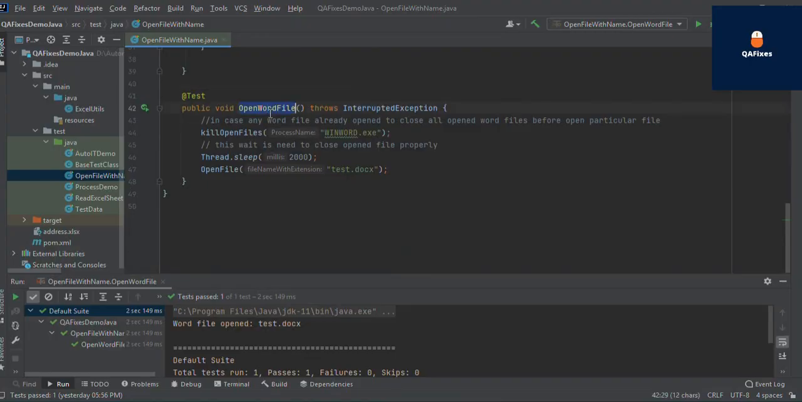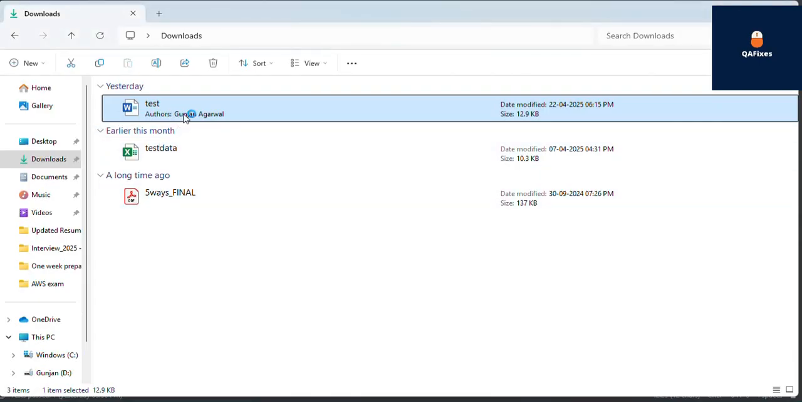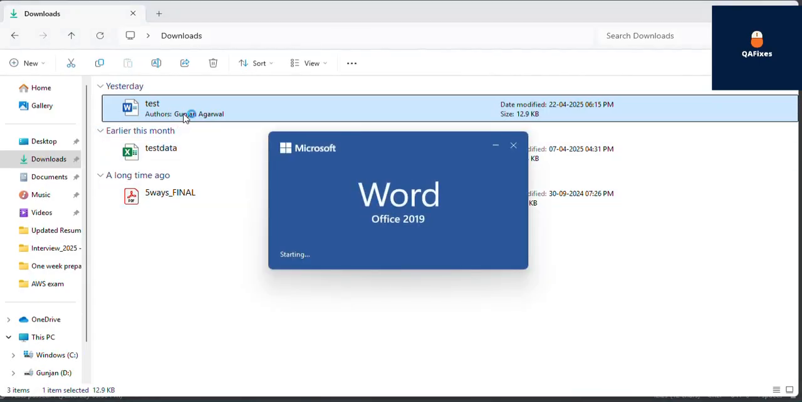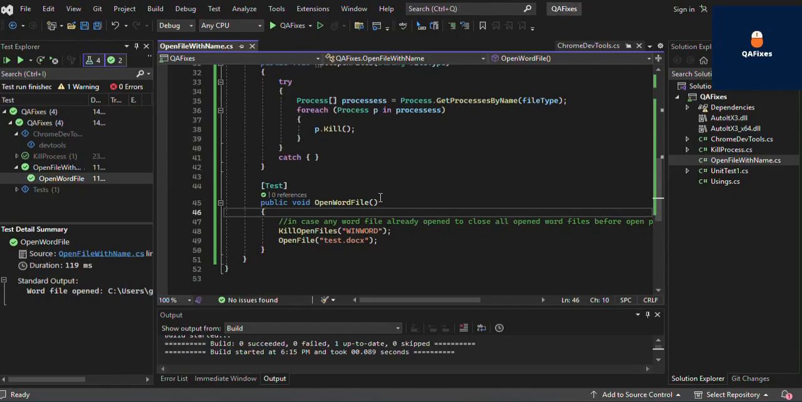So first, let me tell you, suppose this is a file and I have already opened this file. Okay, so this file is, let's say, downloaded through the automation, and I want to open that particular file. But before opening it, I want to kill all the open files for the Word format, or all the Word files.